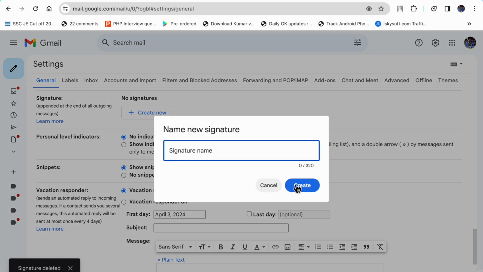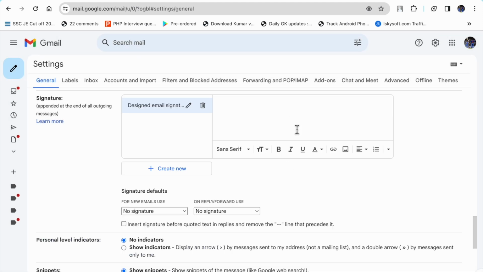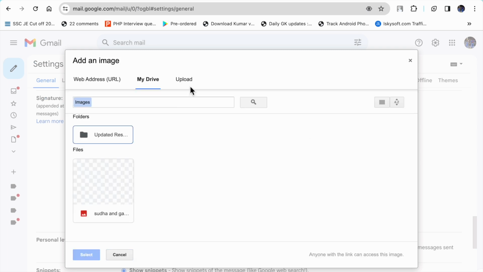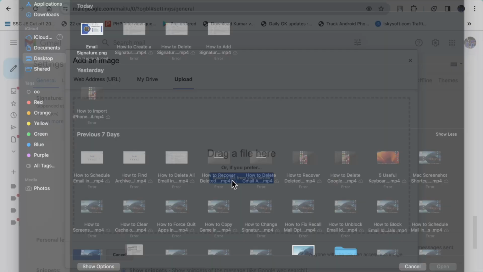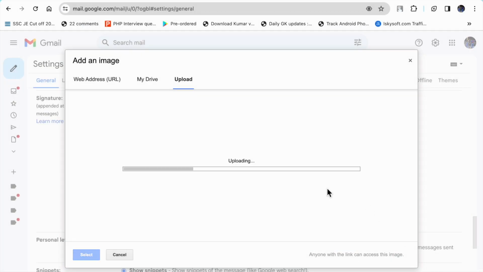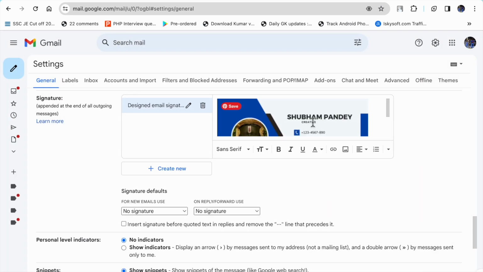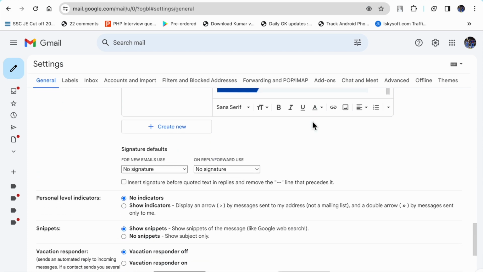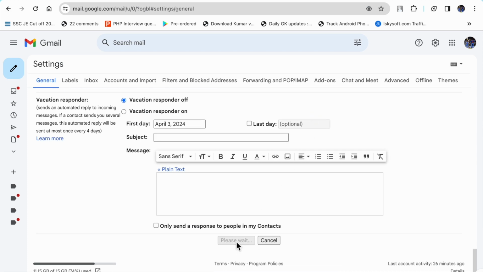Now click on create new, design, email signature. Click on create. Now you have to just insert image. Now click on upload, select from your device. Now click on open and wait for a few seconds, like this. Okay, now what you have to do, just here click on save changes.